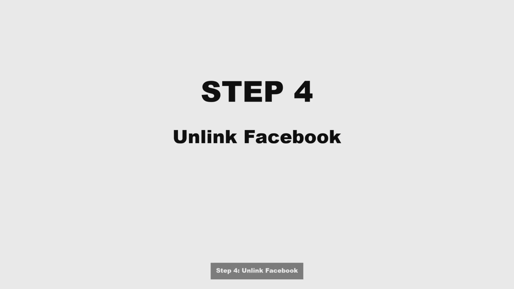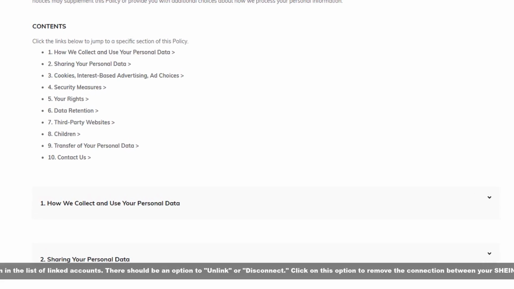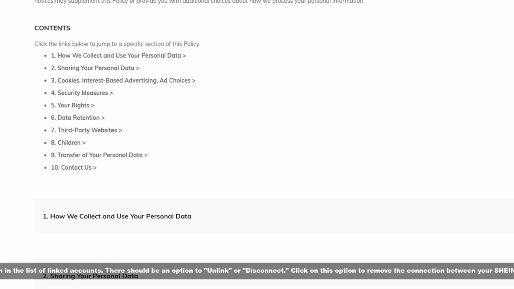Step 4. Unlink Facebook. Find the Facebook option in the list of linked accounts. There should be an option to unlink or disconnect. Click on this option to remove the connection between your SHEIN account and Facebook.